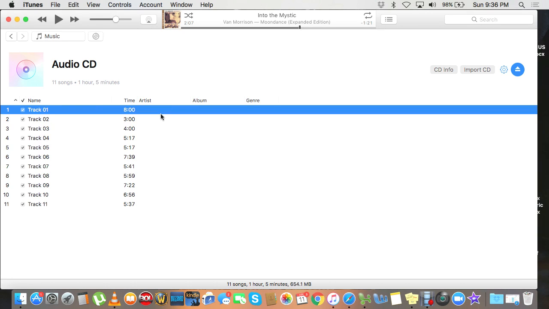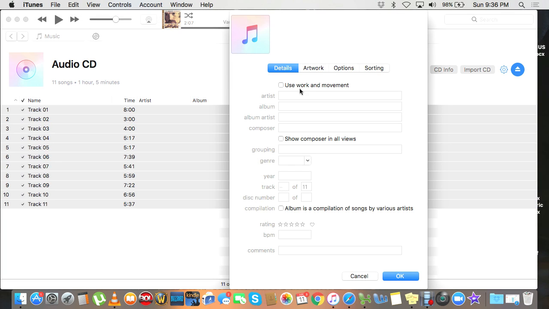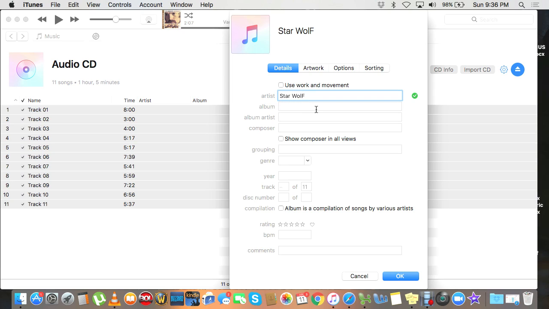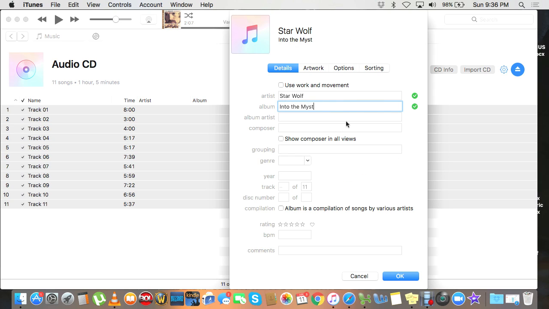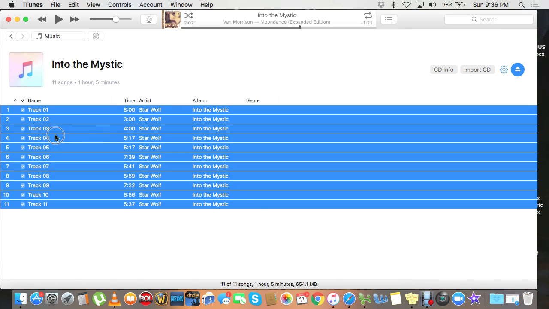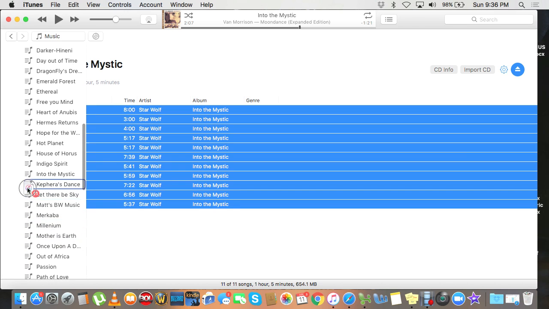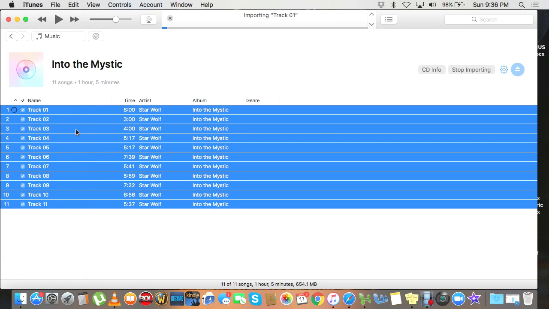Now what I'm going to do is select it all, do Get Info, and I'm going to do Artist is Starwolf with the funny F. I hate how it does that. It did it once, it won't ever let me forget it. Into the Mystic. And I'm going to save it. So now it's going to burn, and what I'm going to do is take this and drag it into the Mystic folder. So now it's going to burn into my iTunes as individual tracks, and there's a reason I do this.